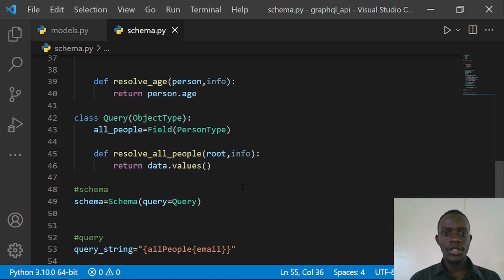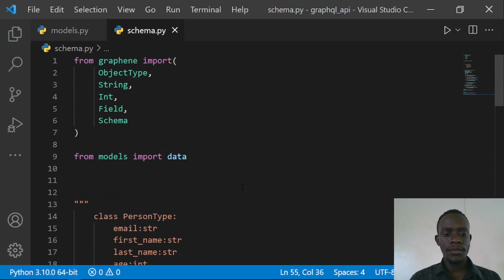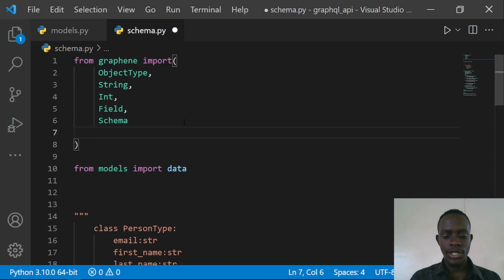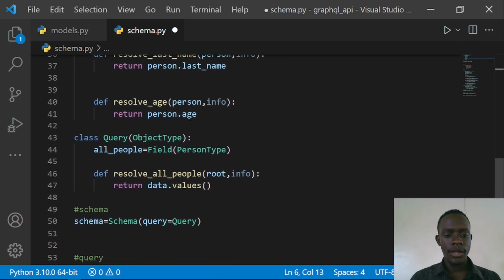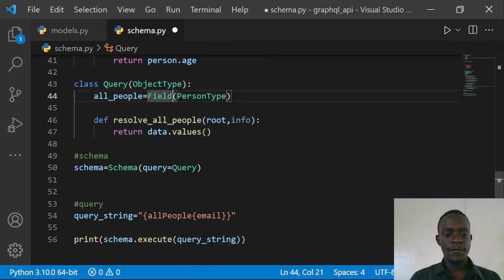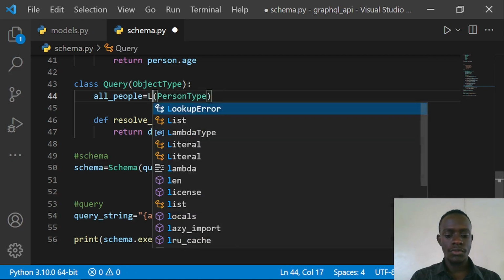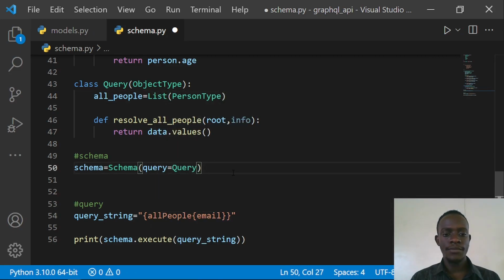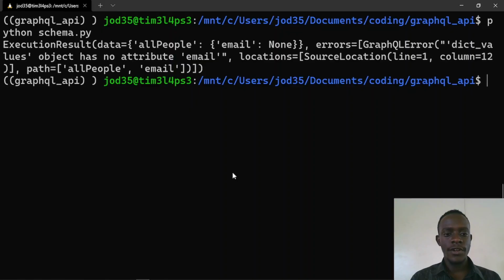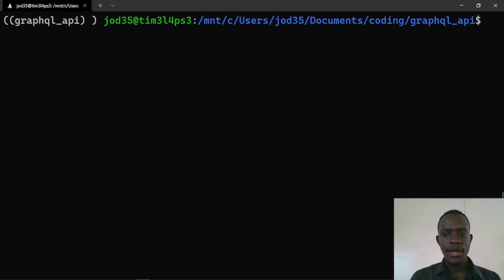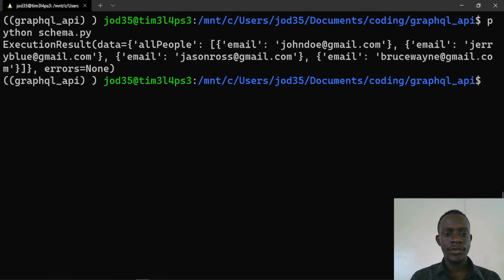And thanks to Graphene, it gives us a type for a list. So I'm going to say List, and add a comma right here. Instead of specifying this as a field, we're going to say that it's going to be a list of person type. When I save this and head over to our terminal and run again, this is going to return all people with their emails, just like you see here.